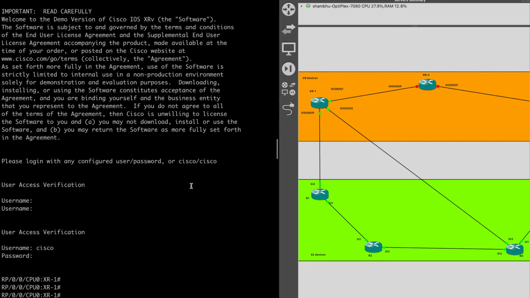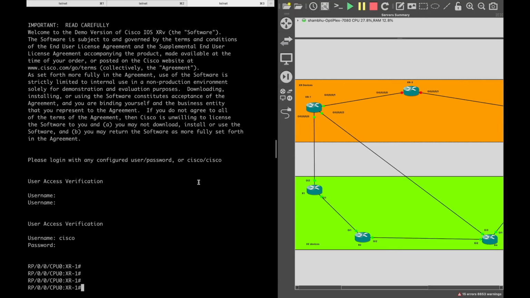Now with the help of those loopbacks, I am going to verify the connectivity and show you how the remote LFA is working. For remote LFA to work, you need to have MPLS LDP established. So here in this network, I have ISIS configured and I also have MPLS configured.